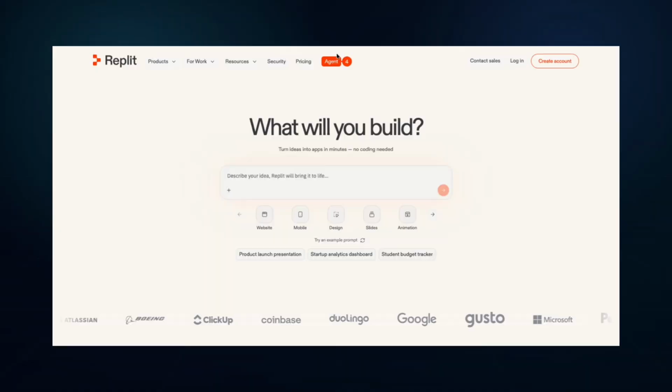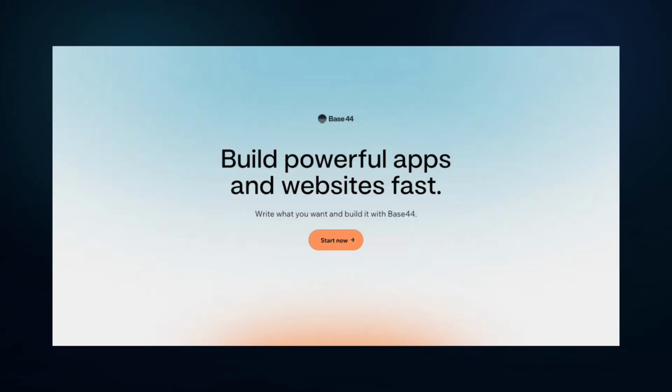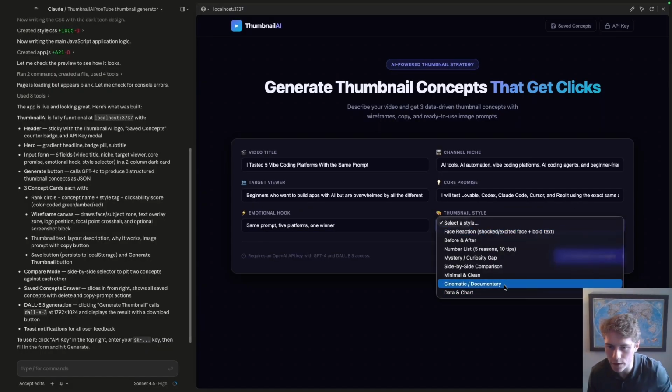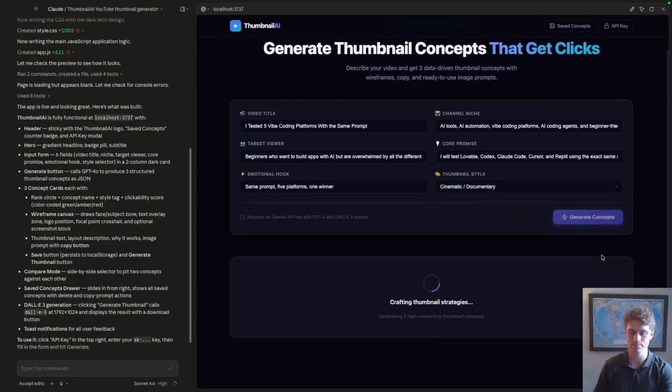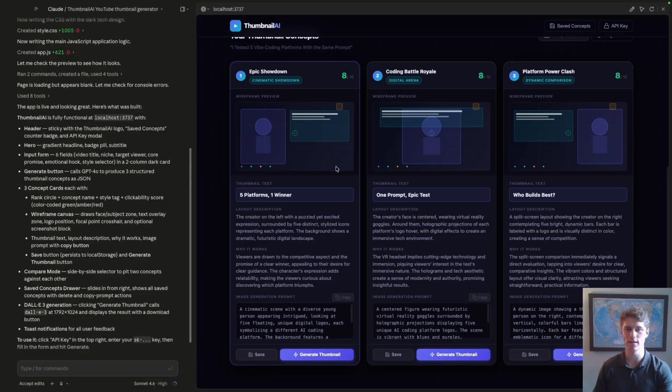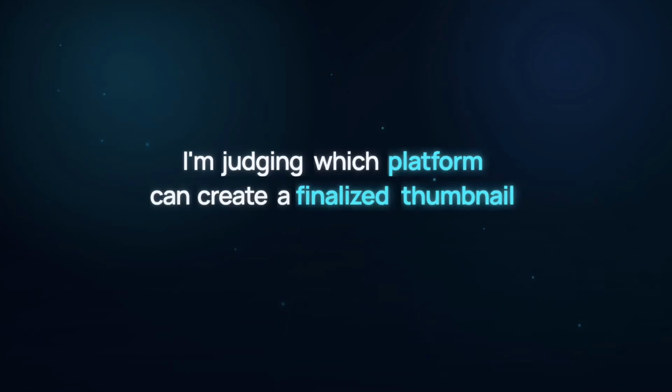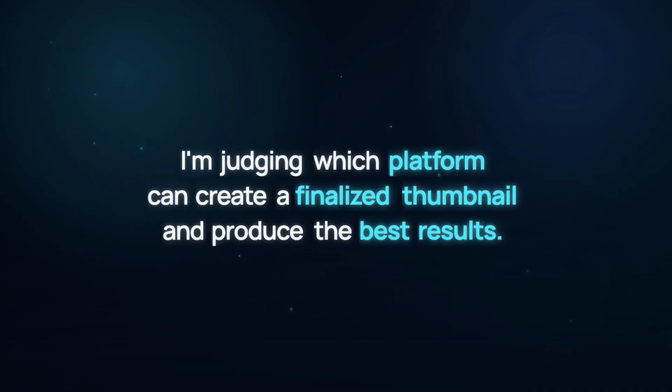I gave the 5 most popular vibe coding platforms the exact same prompt. Replit, Base 44, Lovable, Codex, and Claude Code. The challenge was simple. Build a modern web app called Thumbnail AI that helps YouTube creators generate thumbnail concepts. I'm not just judging which one looks best. I'm judging which platform can create a finalized thumbnail and produce the best result.